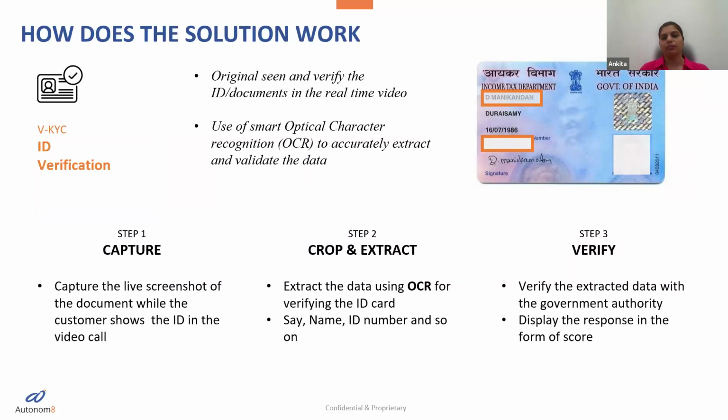So we have the name, father's name, date of birth, and the unique ID of this document, which is the PAN card number. We use this PAN card number to verify. We send it to the respective government database, which is NSDL. We get a response from the database whether it is valid or not. There are two ways to give a response: either we say it is a success or a failure, or we could come up with a scoring factor.